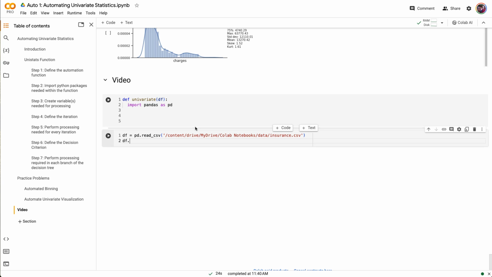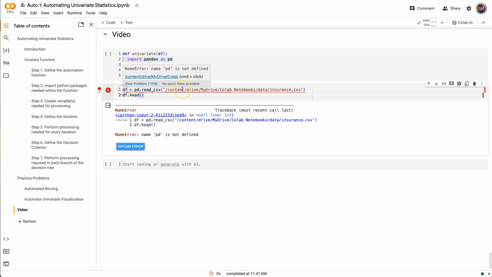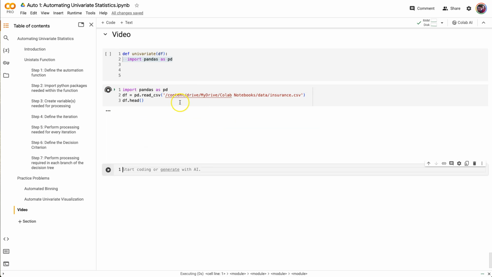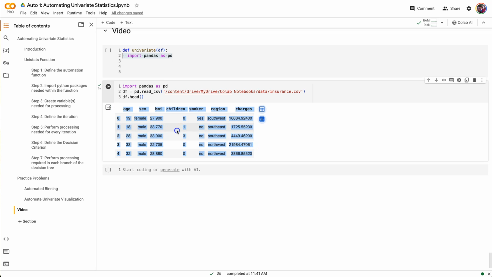Let you see what this looks like. pd. Oh, good. I pulled it in my function, but I didn't pull it in out here. So I need to go ahead and add pandas. And there we go. Here's my data set. First 5 rows.